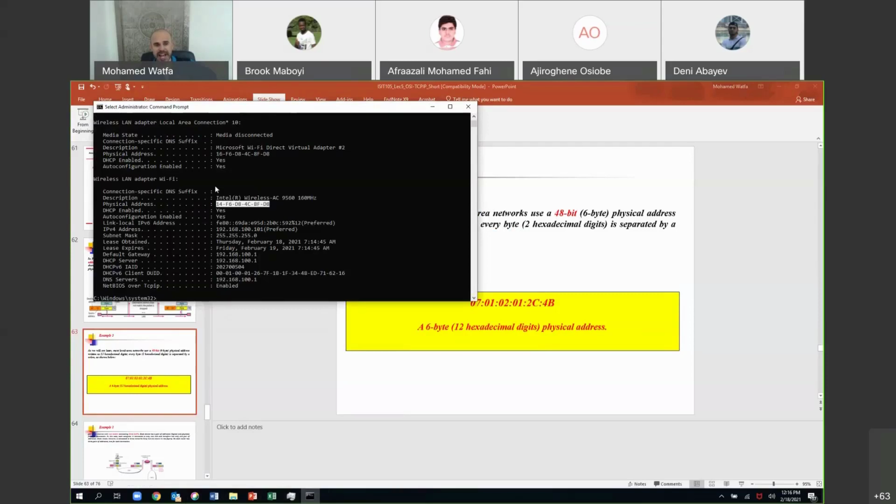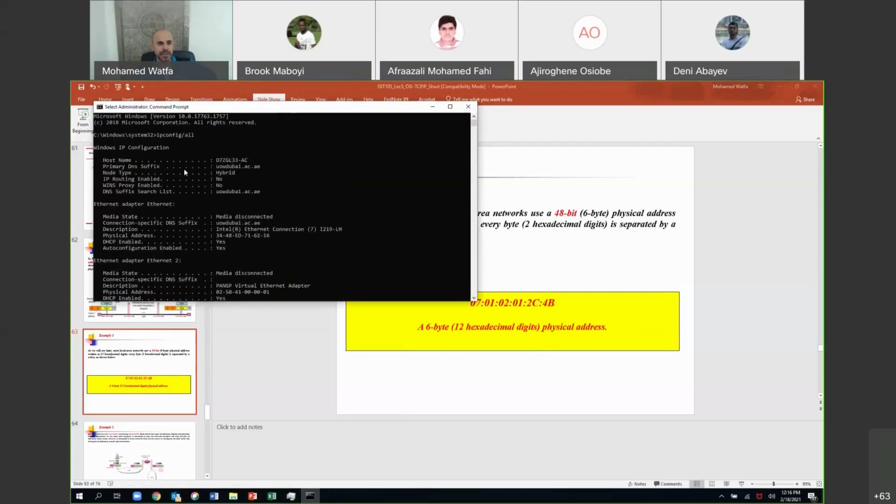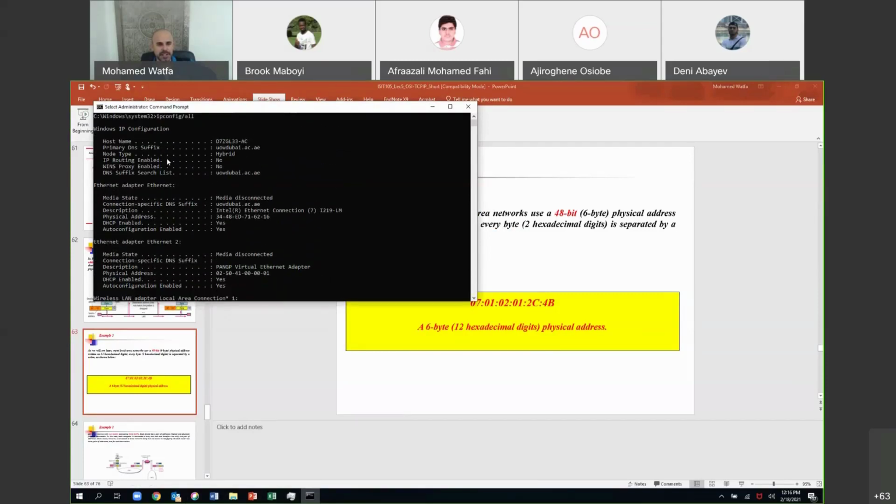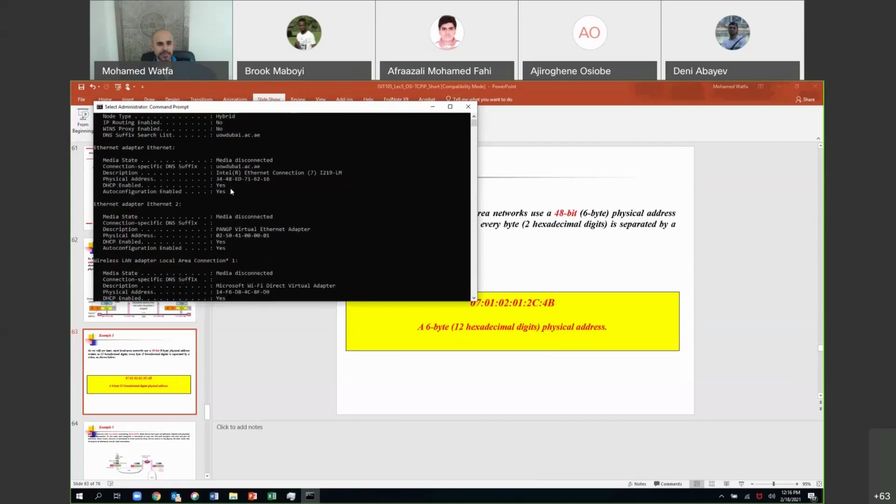This is for the LAN. As you can see, the physical address of the Ethernet adapter.